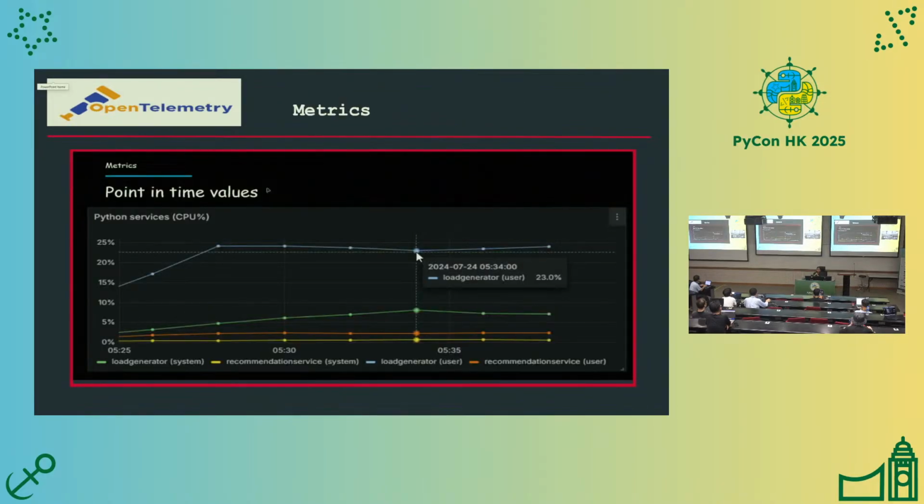Okay. Now what are metrics? This is an example of a metric. These are point in time values at a particular time. The image above shows the CPU usage that the load generator has done at a particular time interval. Now why can't we just build an observability system with just metrics?